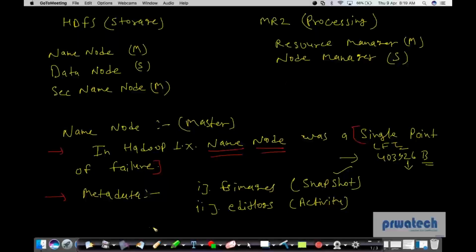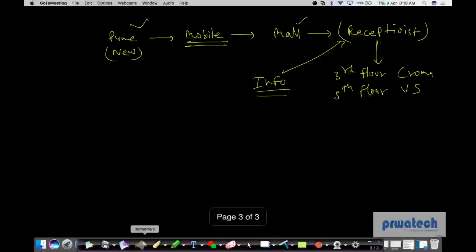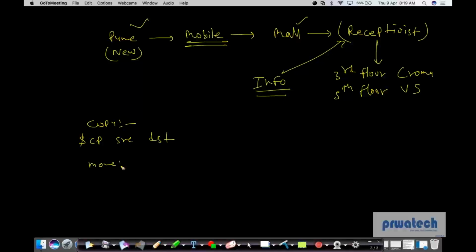So in Unix, we have seen such commands. If I want to copy something, I run the command cp, space, source, space, destination. I'll give the path of this. If I want to move anything, we use the command mv, then again source, and again destination. If I want to delete anything, I write rm and then the file name.